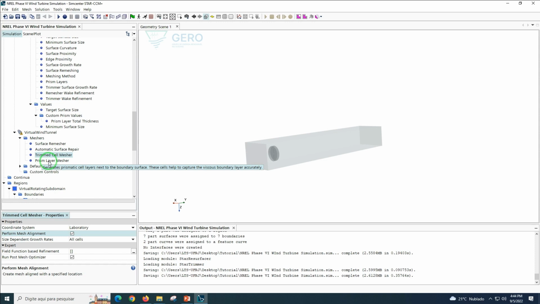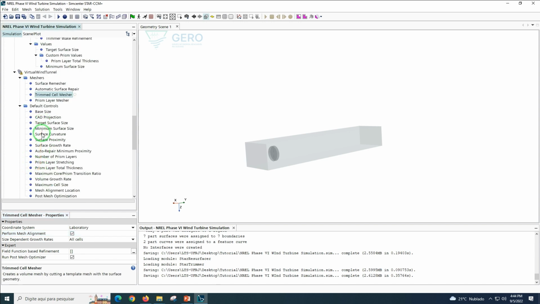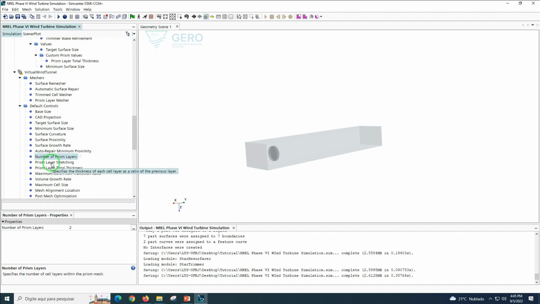Under Geometry, Operations, Virtual Wind Tunnel, Default Controls, set the base size value to 1 meters. Set both the target surface size and minimum surface size to 0.5% of the base size. Set the number of prism layers to 2 and also set the prism layer stretching to 1. Set the prism layer absolute total thickness to 0.05 meters.